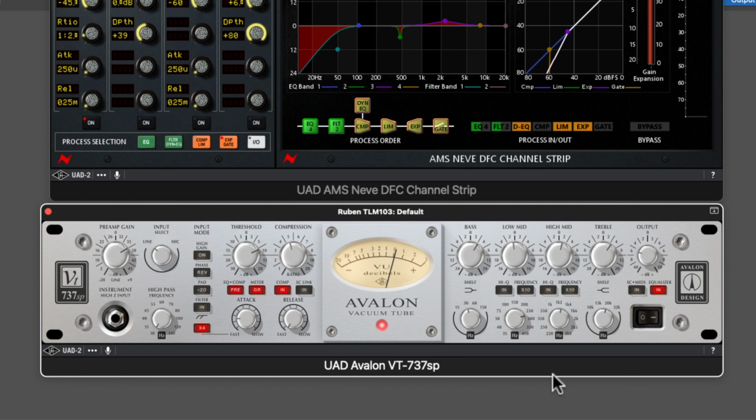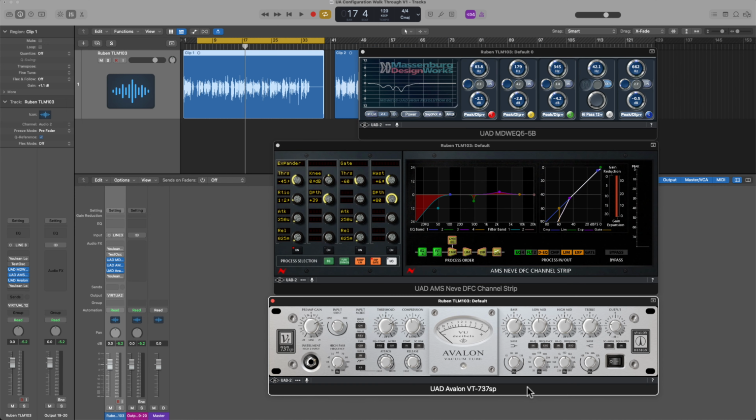All right, so let me run down what we're doing. We are using just a touch of EQ. I'm adding a little bit of bass, dropping the low mids in the 250 hertz range, just 1 to 2 dB in the highs. And then in the air, I'm adding quite a bit of air with this here. And I'm using the EQ before the compressor. Again, the compressor is going on at the very end. So let's listen to Ruben's voice again with the Massenburg DesignWorks parametric EQ active, the AMS Neve DFC channel strip activated, and then I will add in the Avalon here at the end of the chain.